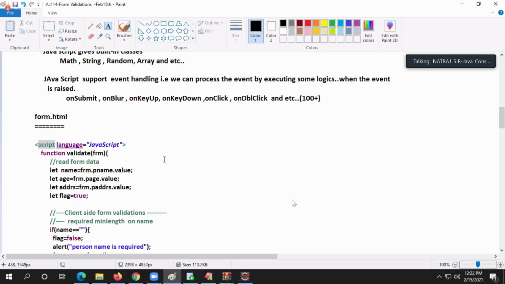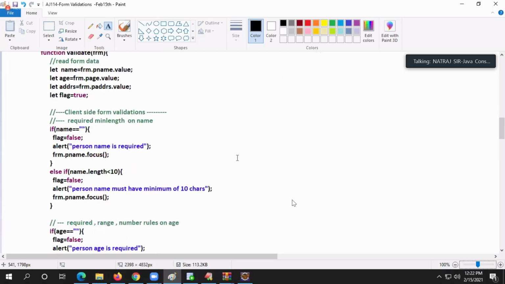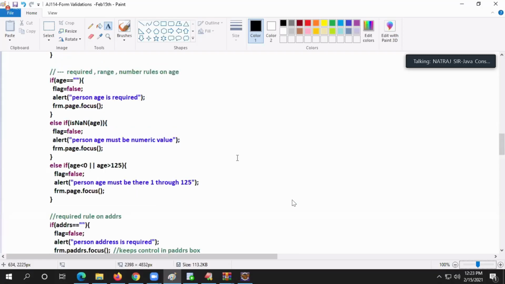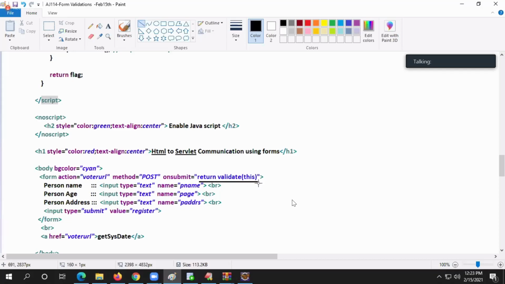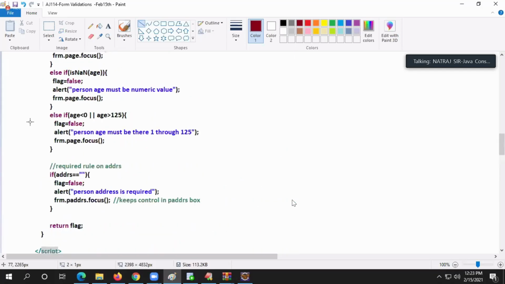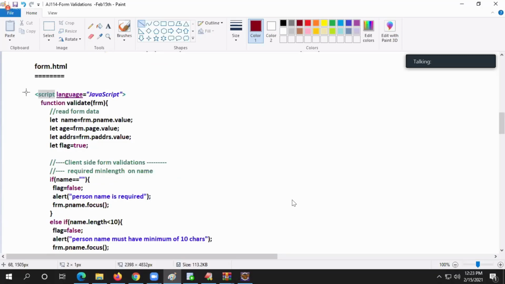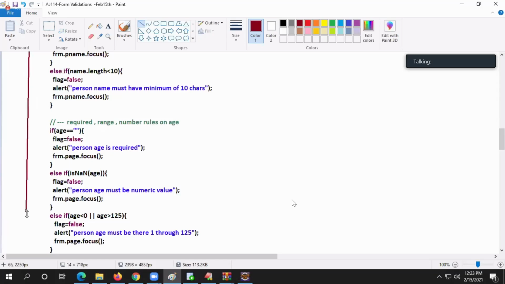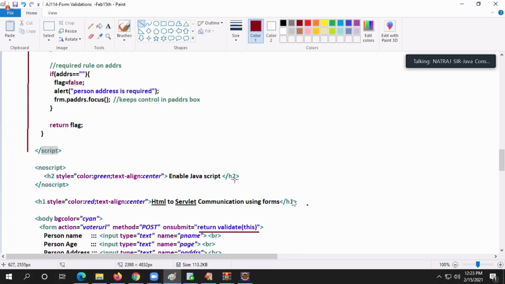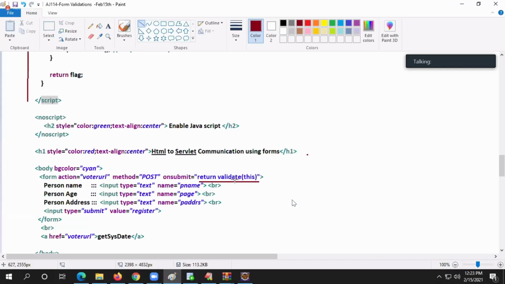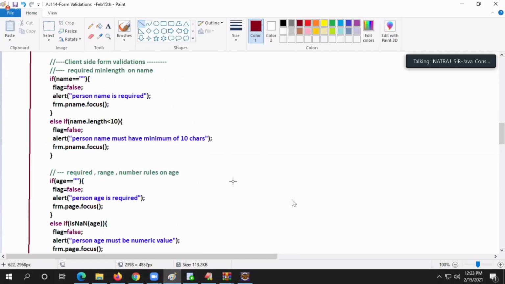This is my form.html. No change in the server side, guys. I'm just talking about client-side form validations. That's it. The thing to be highlighted is this return statement. This is very important. I'll read some comments also. And this is my JavaScript code.